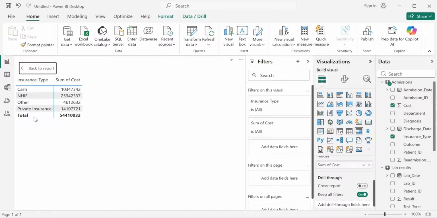So we have the sum of cost, which is the sum of revenue in our case, by the insurance types. The total amount received as cash is 1,347,342 Kenya shillings. The total amount received by NHIF is 25,342,337. NHIF is the insurance given by the government, which is the National Health Insurance Fund.